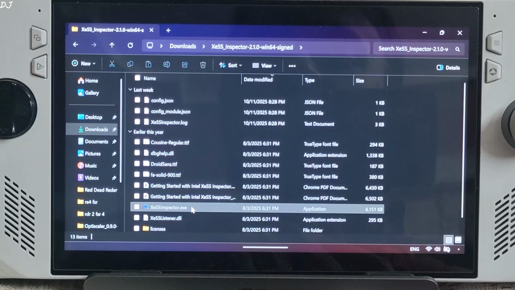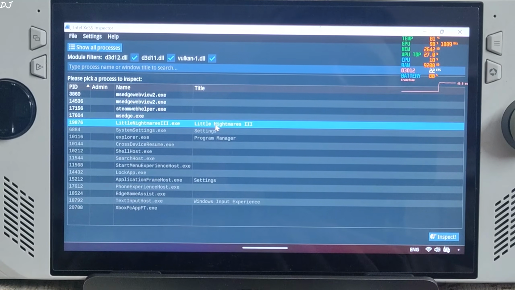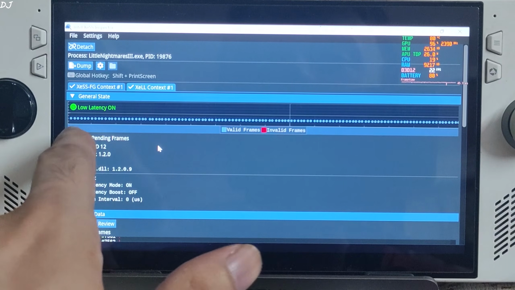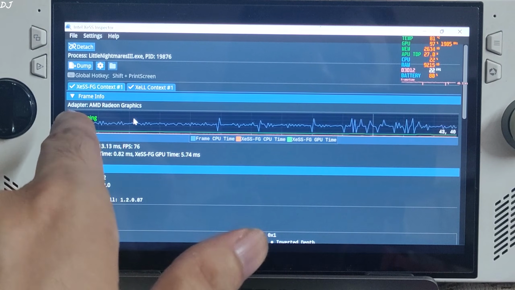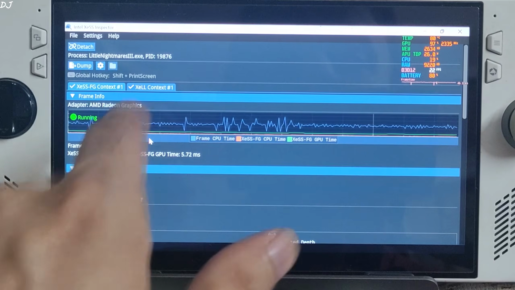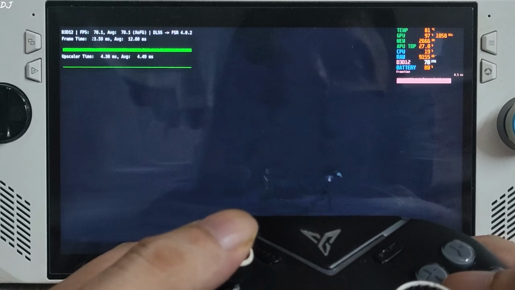Just minimize the game, run the inspector app. From this list, select Little Nightmares 3, double click. XeLL context, low latency mode on, can see the valid frames getting generated. XeSS frame generation context, yeah, it's running as well, all good here. Back to the game. FPS is around 78 now.